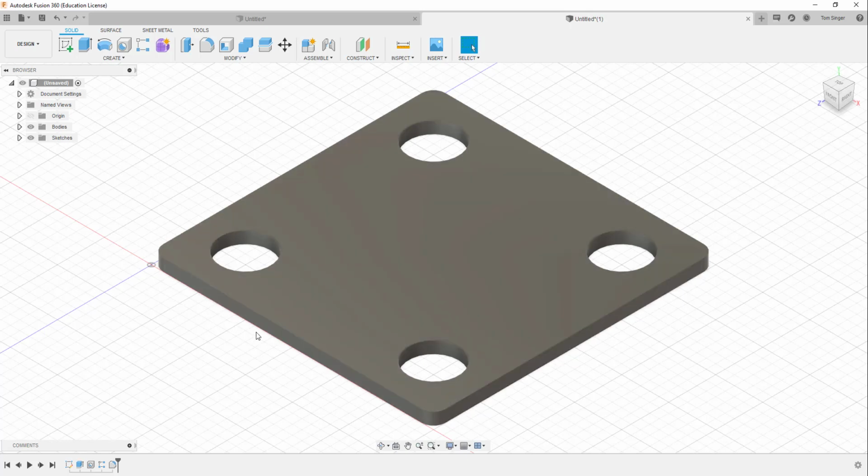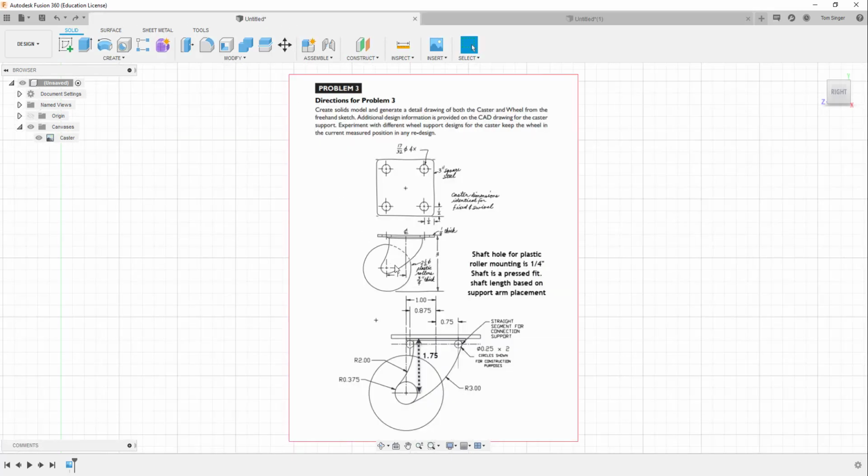And so with the plate completed, we're then able to move on to the next step, which is creating the arm that allows us to create the holder for the wheel. So this arm is what we're going to create next. And so I had to add an additional dimension because it was missing here in the original drawing at 1.75, and then the shaft and the roller mounting is a 1/4 inch shaft, and it's a pressed fit, so it's going to be a 1/4 inch shaft and a 1/4 inch actual hole through, so it is pressed into place.